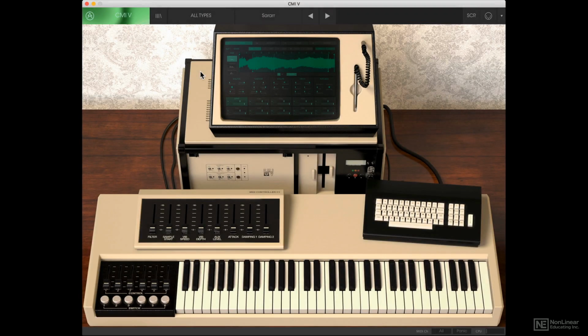Throughout Arturia's V series, the toolbars are, for the most part, identical. So if you're familiar with, say, Arturia's Jupiter 8V, you'll already be familiar with the content of the CMI V's toolbars. Okay, so let's take a look, starting with the upper toolbar.